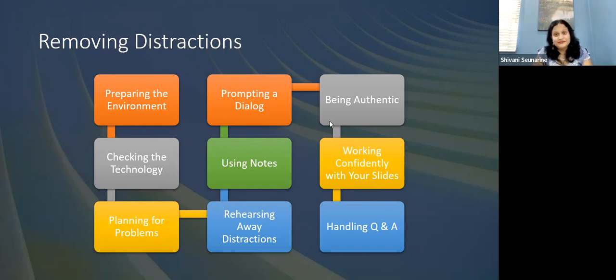Rehearsing away distractions. That's what we say. Sometimes you just have to rehearse.